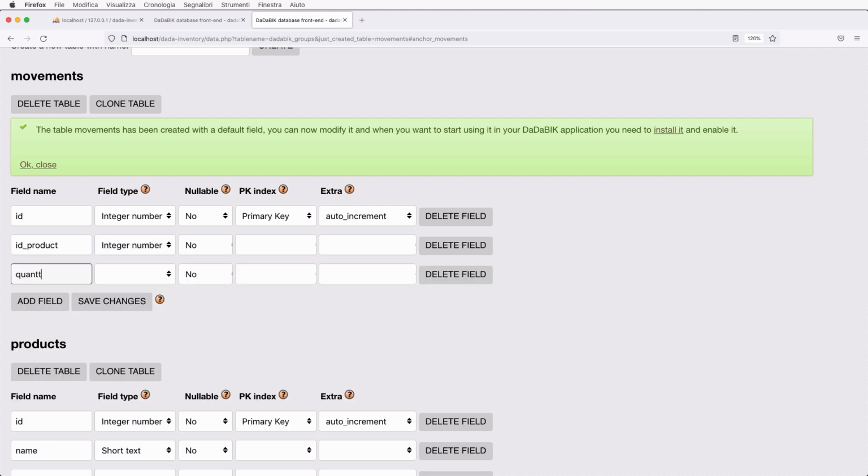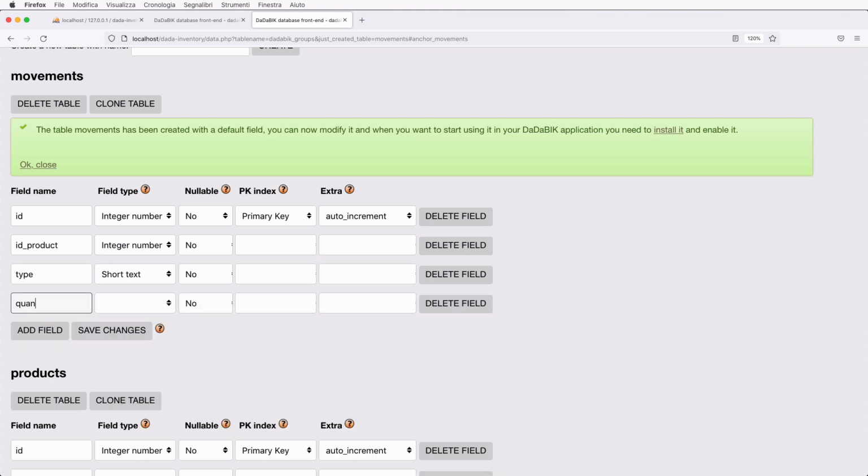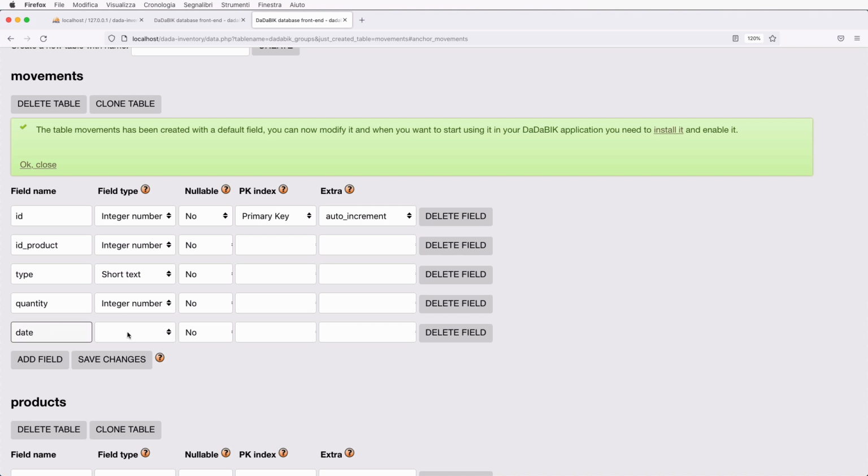The quantity, maybe first the type, short text. This will be inbound or outbound. Type, the quantity, integer, and maybe the date.